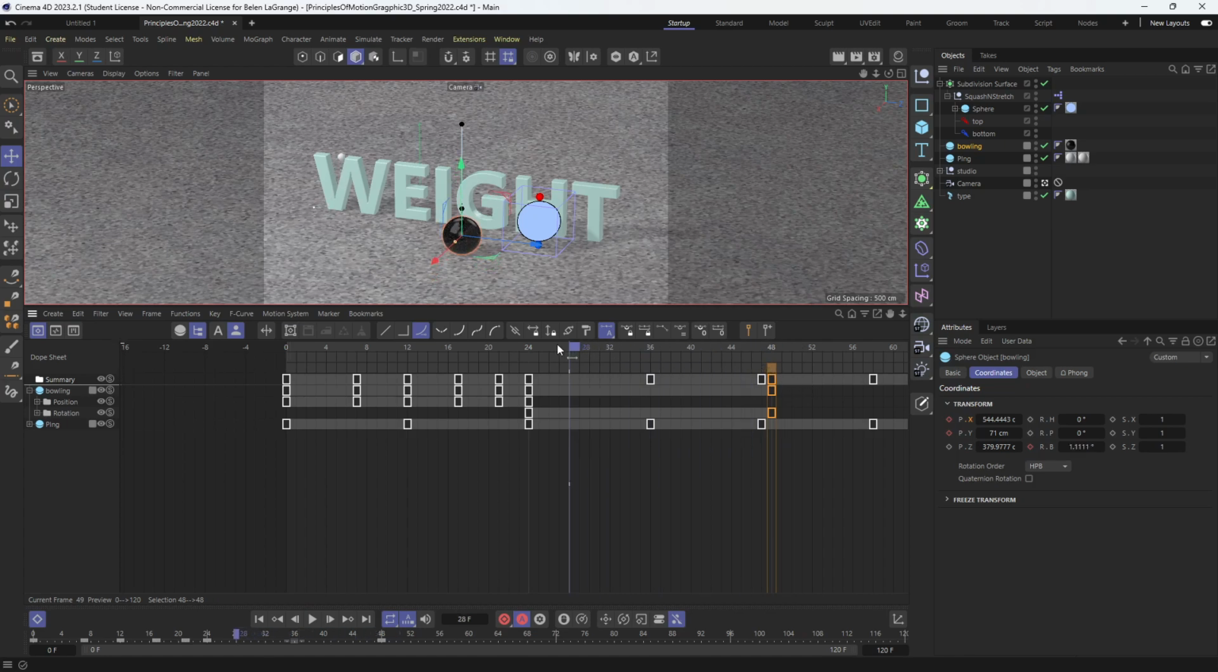Oh, it did not keep that keyframe. What happened? Let's see. Here to here. Okay, there we go. So turn up that value. I'll probably need a little more rotation. So let's say 30.